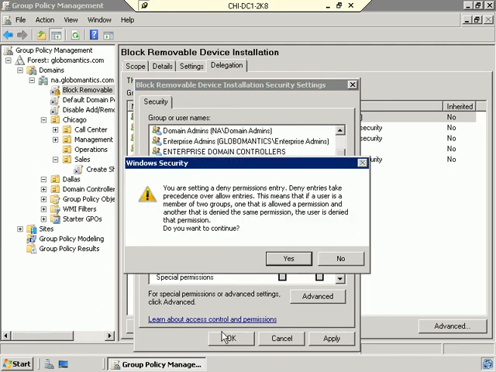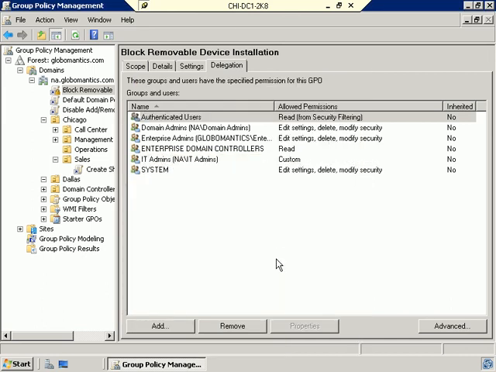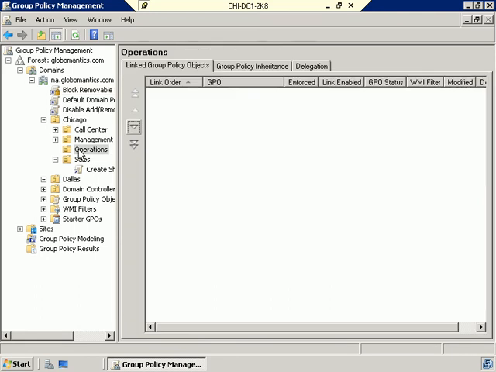So I'll click OK. This is just a warning because I did a deny. Anytime you check a deny box, you see this warning because it can have ill effects. So yes, I'm okay with it. I know what I'm doing. I meant to click that deny box. And now I have set up a security filter to not have the IT admins affected by this group policy object. So we've done two of the three things we need to do. The third thing is we need to go ahead and block inheritance on the operations OU.